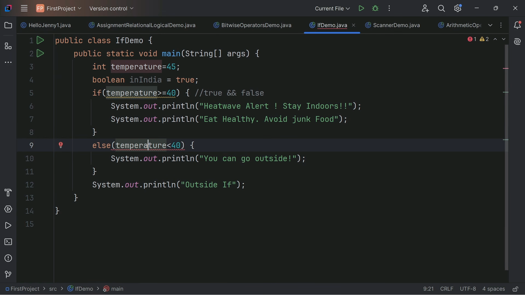If you want to check more than one condition, we have the else if ladder. That we will see also. But within this else you cannot put a condition something like this. So just remove this. Now let's discuss some coding exercises based on if else.